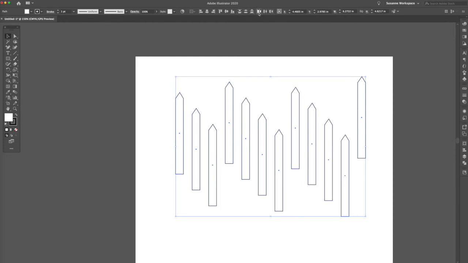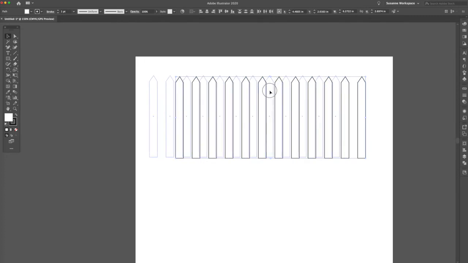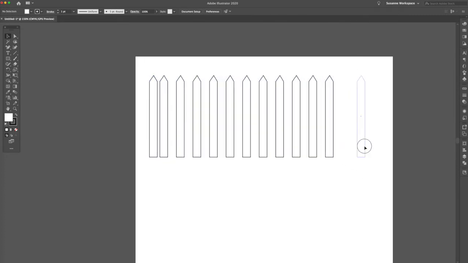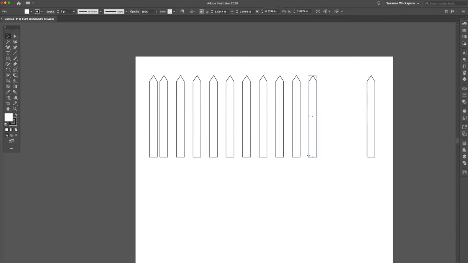What I like best though is that you can justify them all on their left side, or you can justify them all on the right side. Since they're all the same size and width, it doesn't really matter. Or you can evenly distribute them this way. And then you can take them and align them across the top. So how this works is, let's just say I squeeze them all together, but this one's way over here and these are all bunched up here.